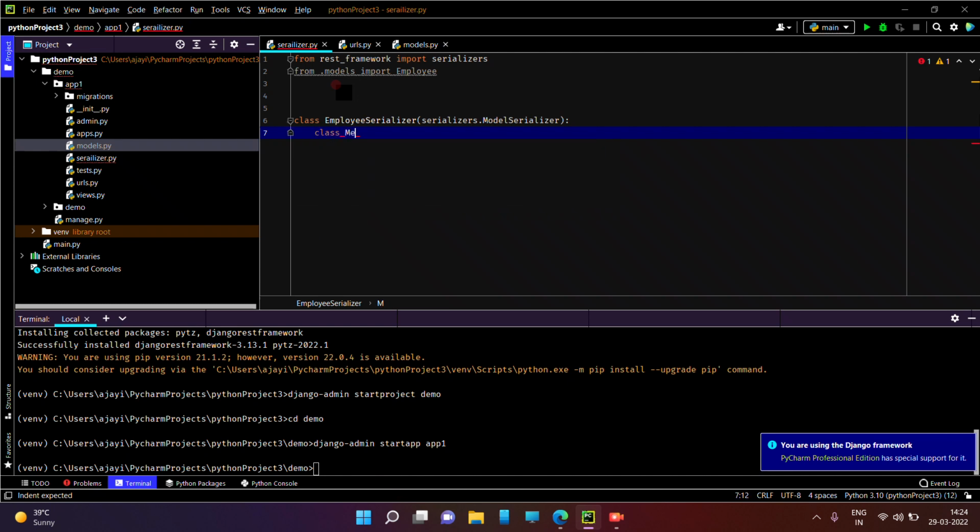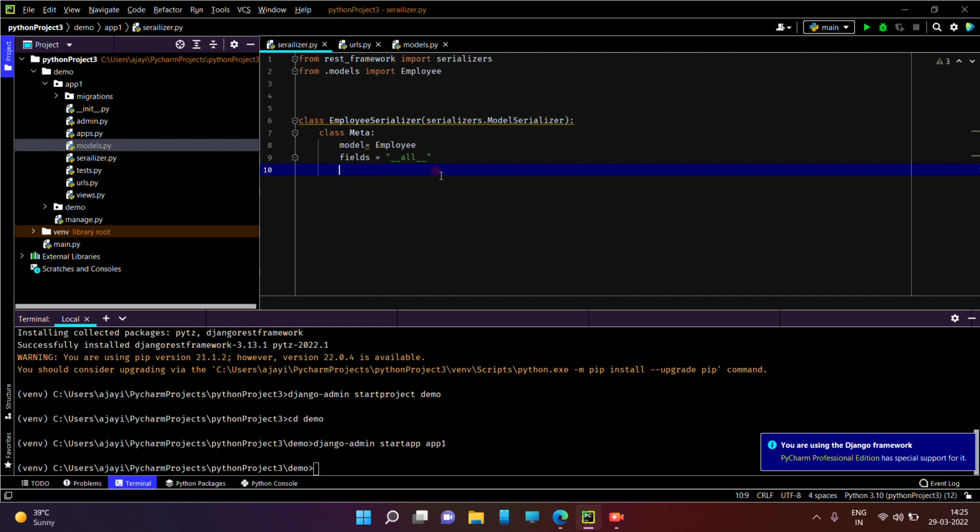Then create one class, the Meta class. In the Meta class, model equals to, what is the model name? It's Employee. Then fields, we have to add all fields, right guys? Fields equals to double underscore all double underscore. Then Ctrl+S, then move forward.